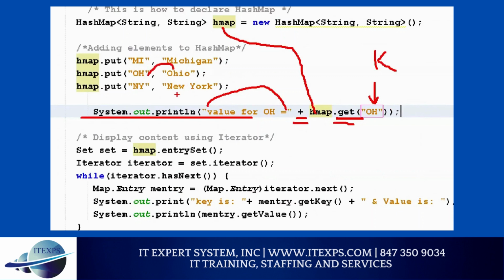Make sense or no? So hmap is my entire list, and from there I'm saying for this key, get me the value, and this is just a system out. It decorates and explains what it is. Make sense? Always see on the screen, try to understand what I'm saying. Anything you can write in double quotation, plus means join. This is your object, hash map, and this is your key.